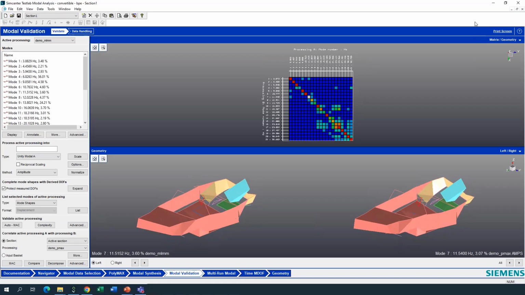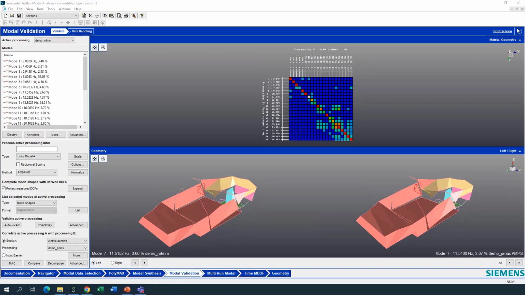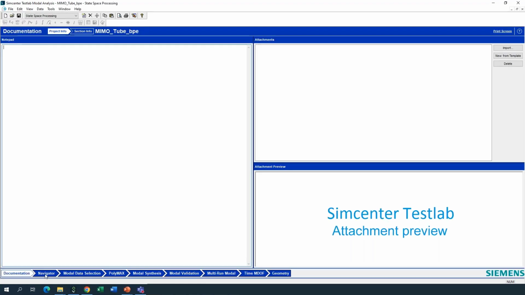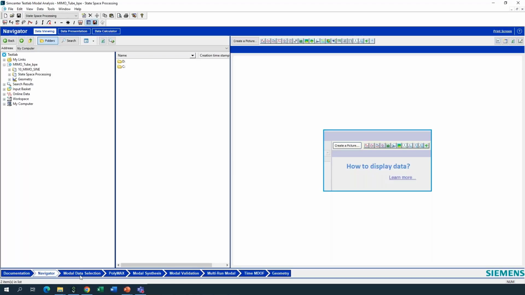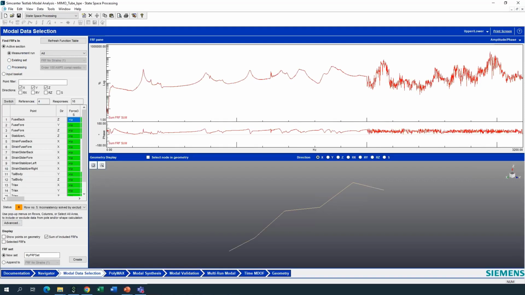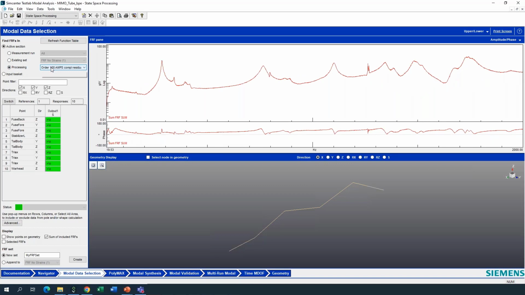Okay, so now it's time for a demo. I will open a different Testlab project. Let's take the right data. The geometry is not really appealing.